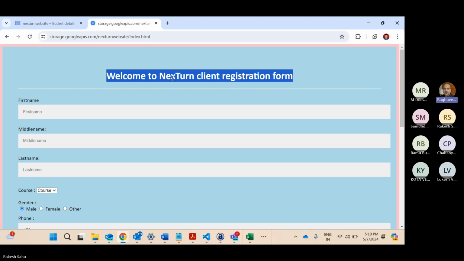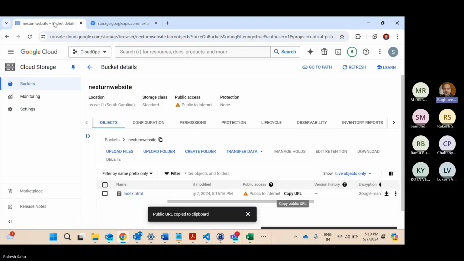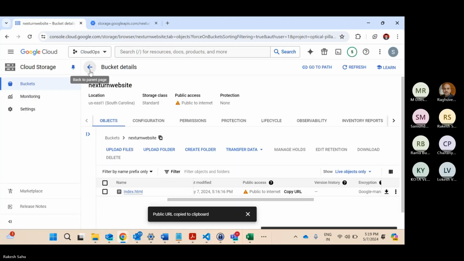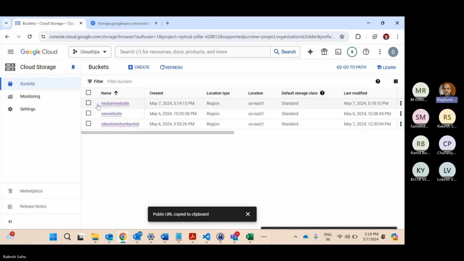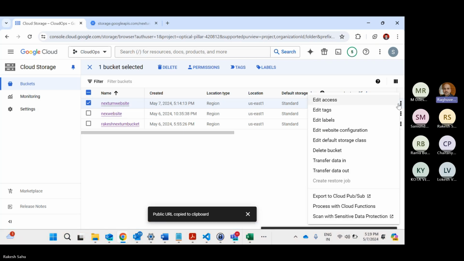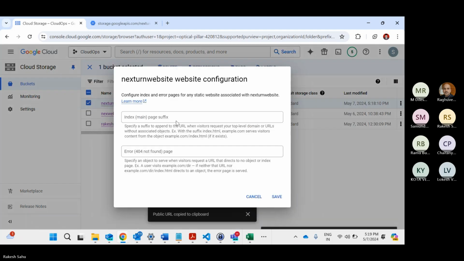Okay, click on the bucket, Rakesh, click on the bucket name. Click on those three vertical dots. Click on edit website configuration. Here you need to type the index file, the main file. Type index.html. Save it.